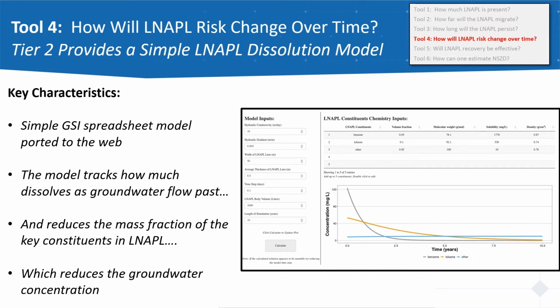But in the example, we put this in there, and as this water flows through this simulated LNAPL source zone, the mole fractions of these constituents, it's getting washed out, so the concentrations go down, and you can see that over 2.5 years, in this particular simulation, that benzene concentration goes down really quickly. And so you can extend and see what happens to the different constituents over time.